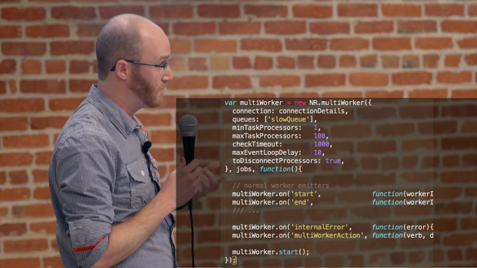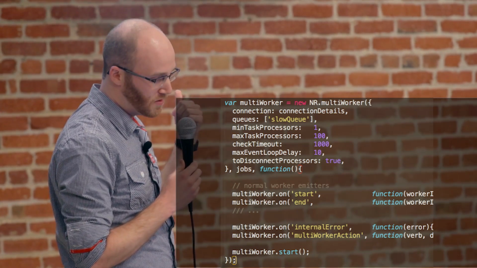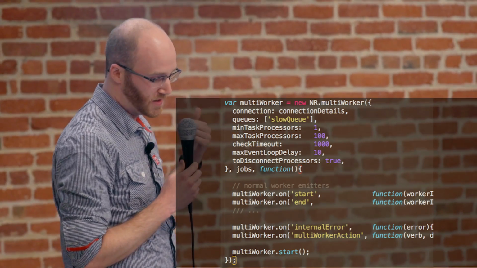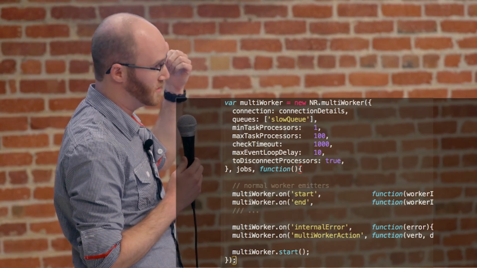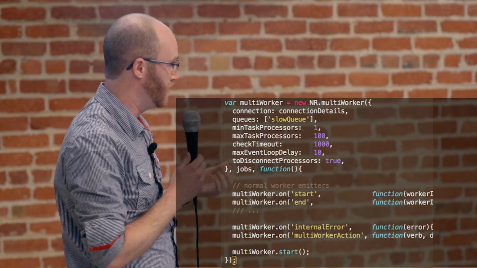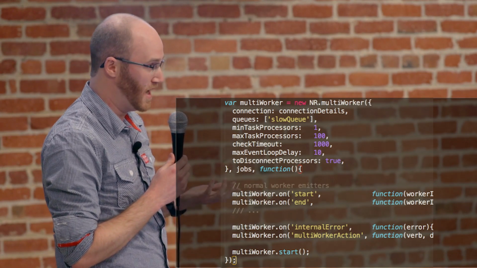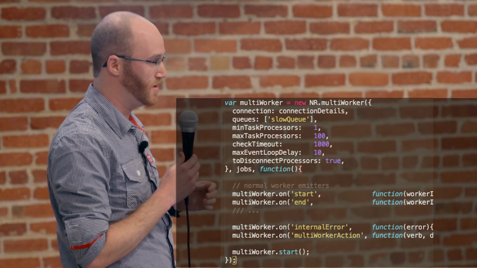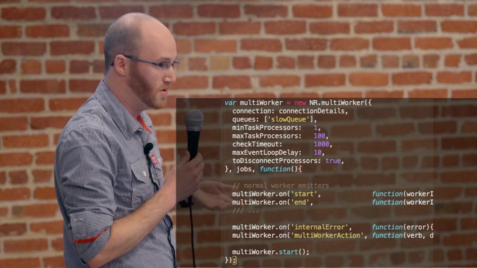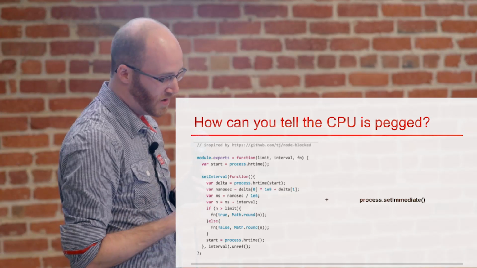So rather than just having one Resque worker per process like Ruby and Python do in their implementations, in Node we can do this multi-worker thing. So we can say, have at least one processor and up to 100 processors, and be smart somehow about knowing whether I'm allowed to do more or less. So if my CPU is bound, don't make any more workers. But if my CPU is free and I'm just waiting on I/O, you probably can make some more workers and work more jobs. So how do you do that?